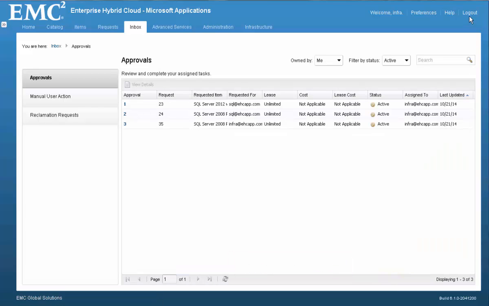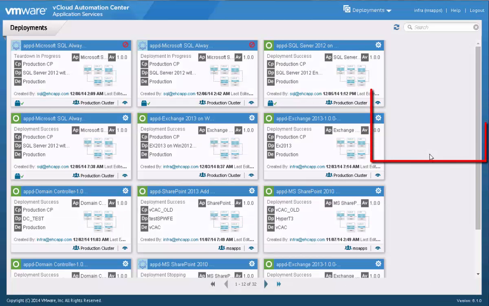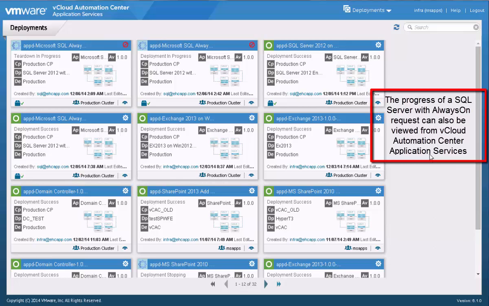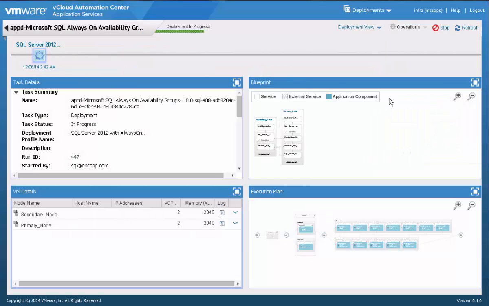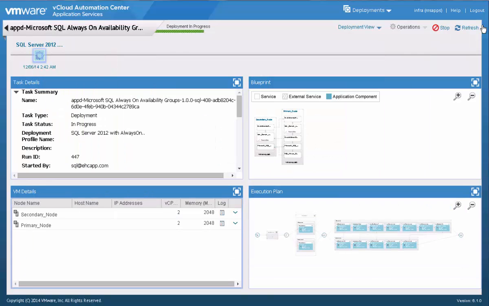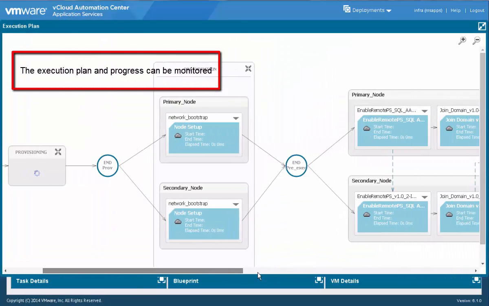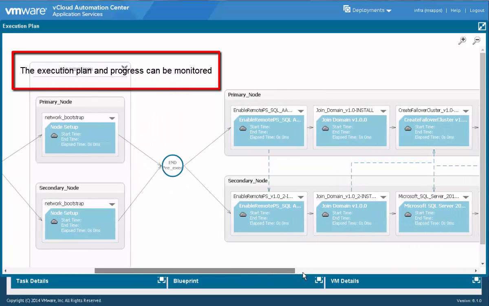The SQL Server administrator then logs back on to vCloud Automation Center and sees the request is in progress. The progress of a SQL Server with AlwaysOn request can also be viewed from vCloud Automation Center Application Services. We can view the application blueprint and see the dependencies linking the services that will be installed during the deployment. We can also see the interdependencies linking the services across virtual machines. The execution plan and the progress can also be monitored.